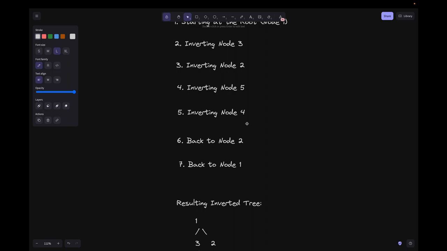Now we are back to node 2, right? So node 5 and node 4 are inverted and returned. So we swap node 2's children and then node 2 now points to node 4 as a right child and node 5 as a left child. So return the modified node 2 to its caller, that is node 1.